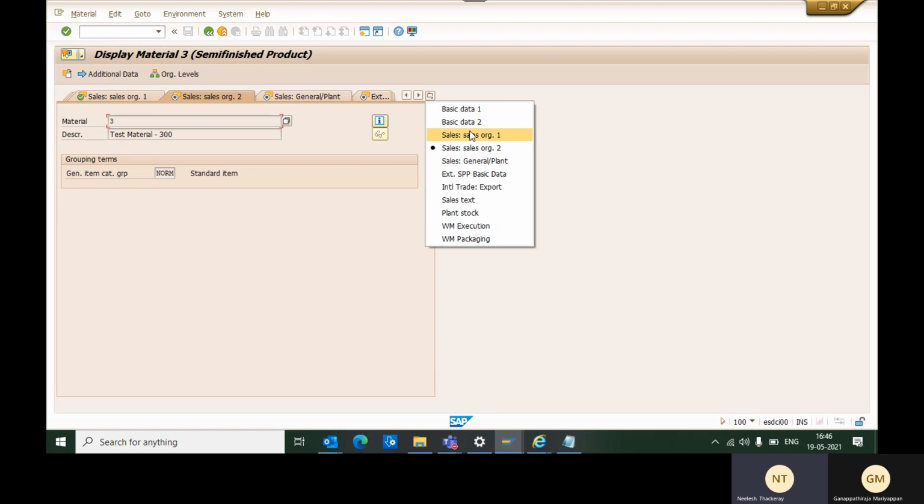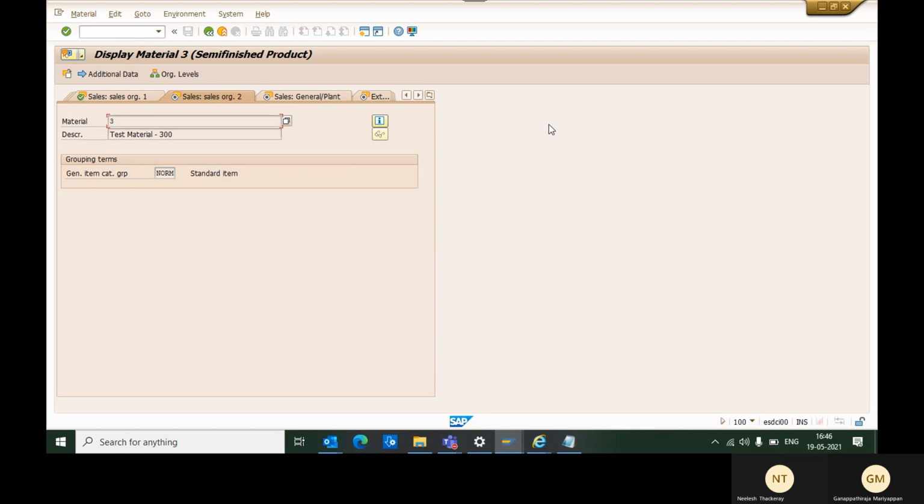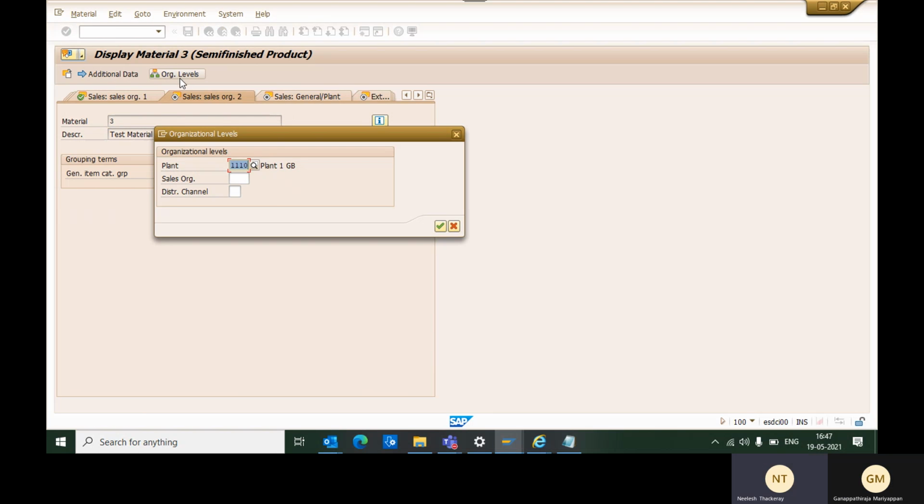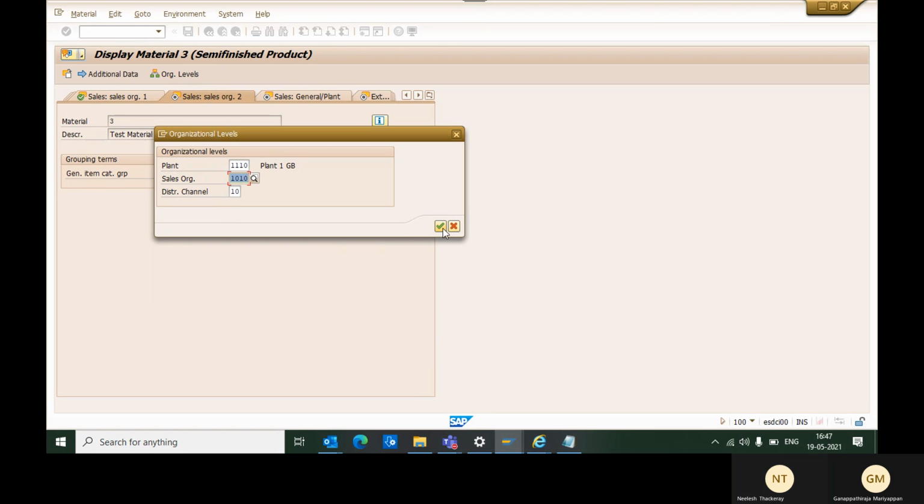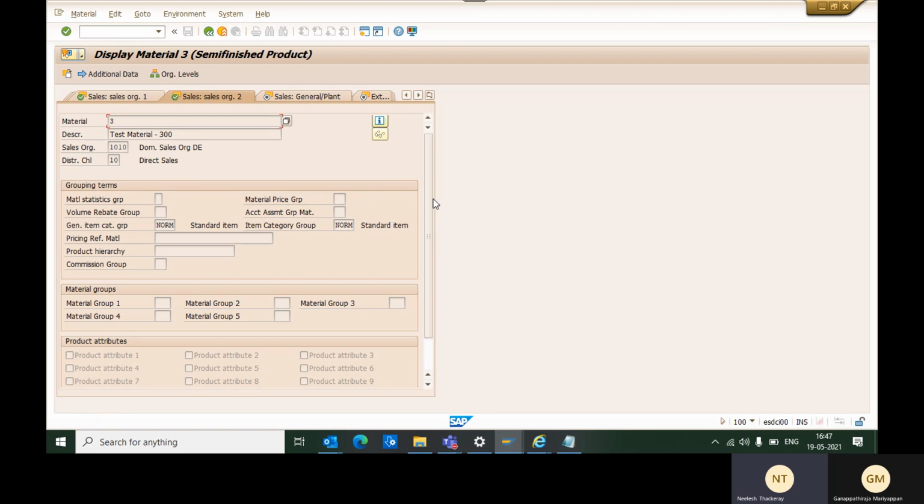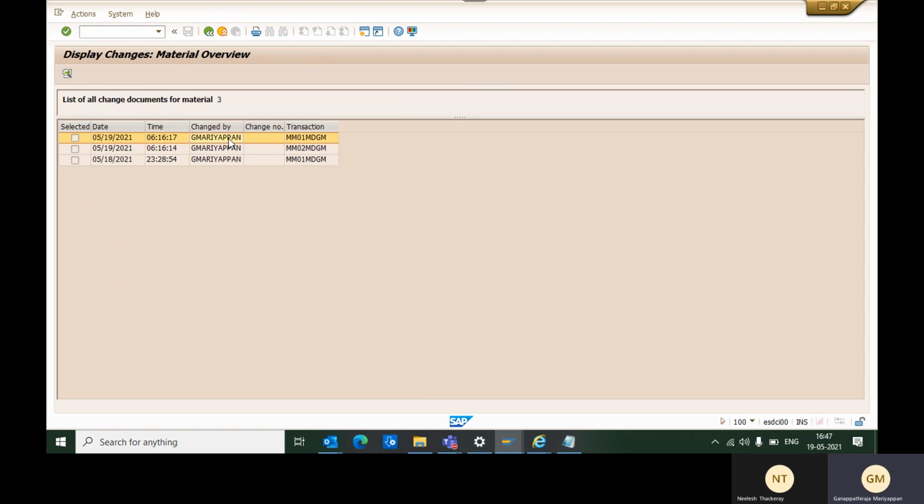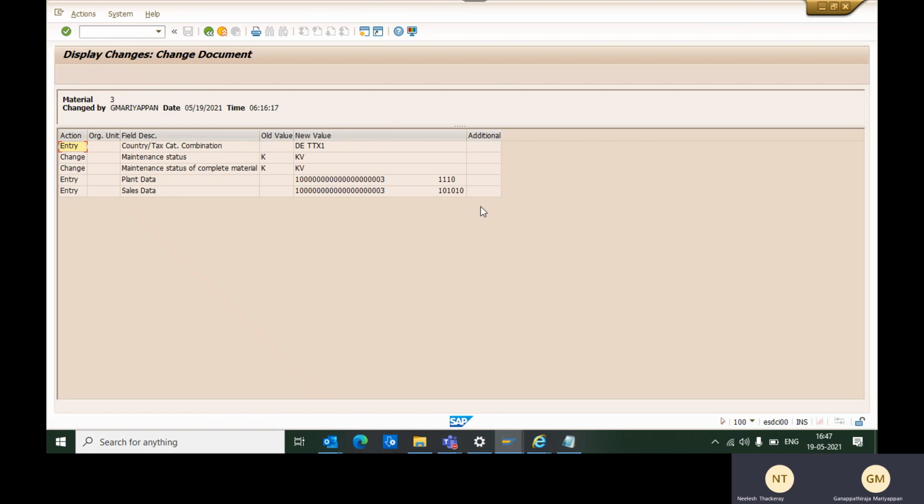Click on organization levels here at the top. Additional data, yeah, select there. And now pick the sales org. Pick this. Okay. So you see the sales org and the other information came down. Yes, and this is what I did. So this is your extension of material using process change request. Oh, okay. So I am also able to see here what I did. Yes, the extension part.